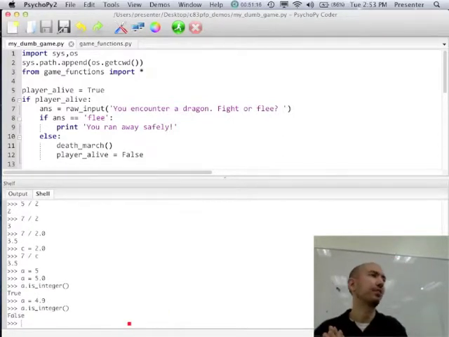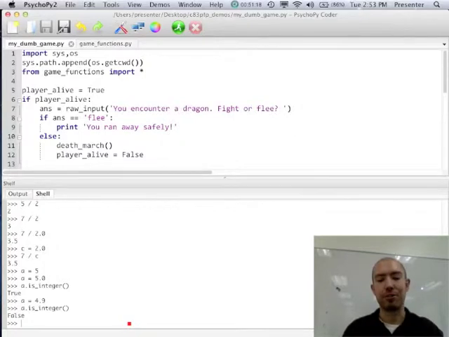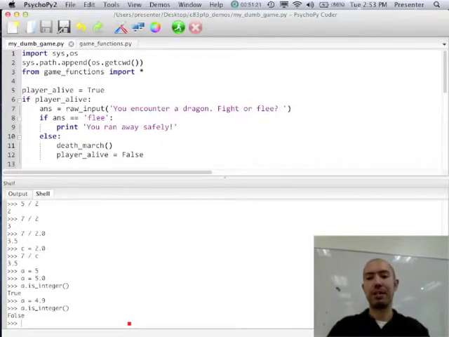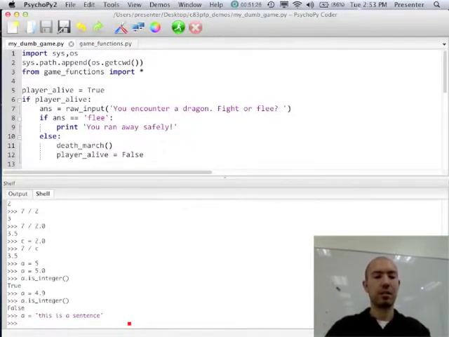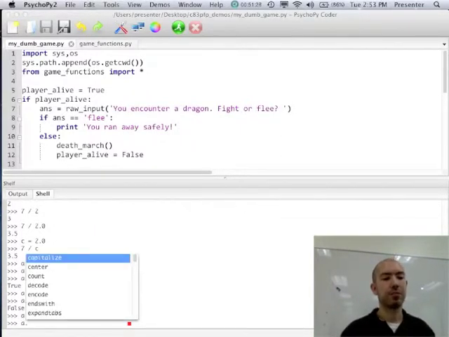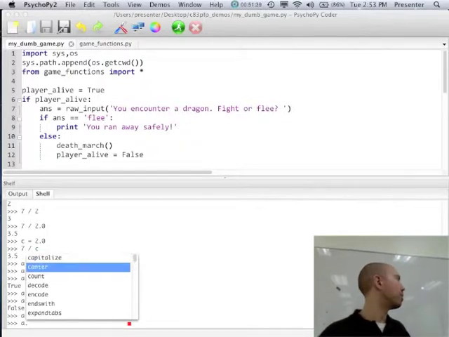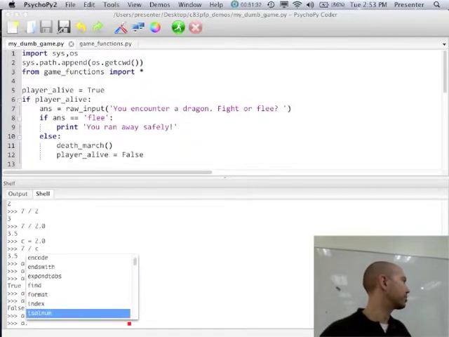So that's kind of interesting, right? But not that interesting. A more interesting thing to do is maybe to say a equals, this is a sentence. And if you do this, you'll see that strings actually have a bunch of possible methods you can use. And some of these do things that you might find pretty interesting sometimes.